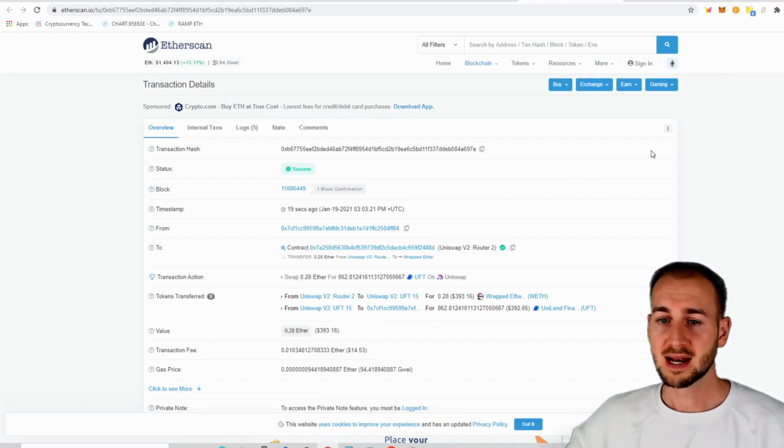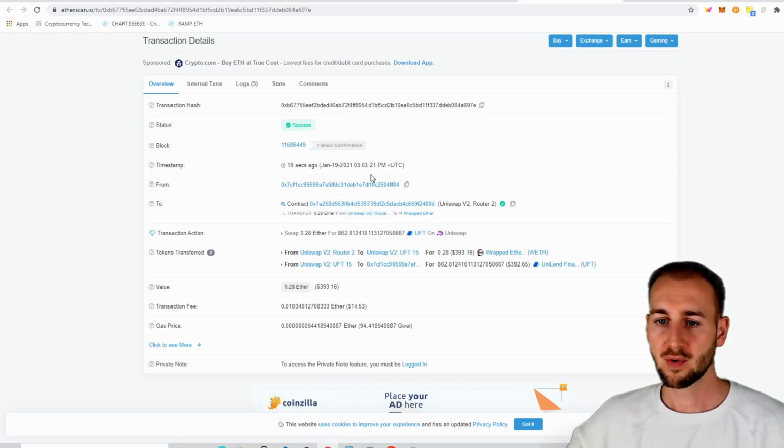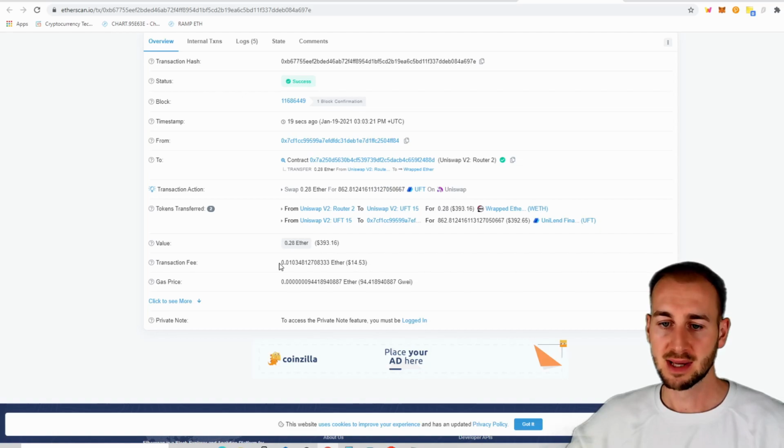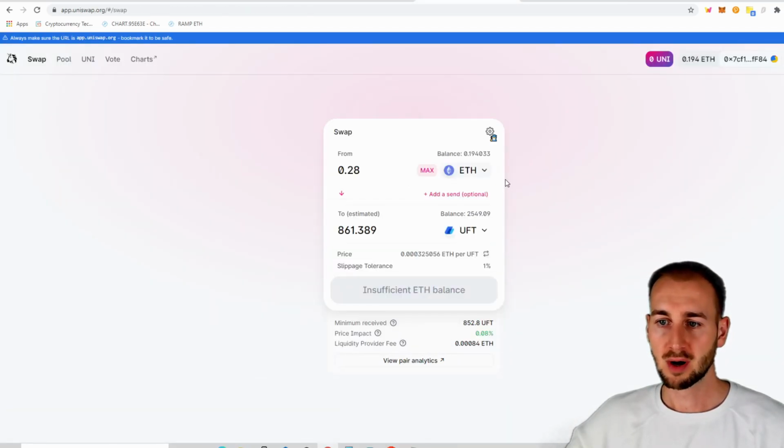From clicking on that link, you then are taken to the blockchain, and you can see it's moved from my address here a total of 0.28 Ethereum for 862 UFT. And the total transaction fee was a little bit lower. It was $14 in total. Now back on Uniswap, you can see my balance of Ethereum is down to 0.19 and my UFT balance has gone up to 2,549 in total. So that is pretty much it. That is how you trade altcoins on Uniswap.